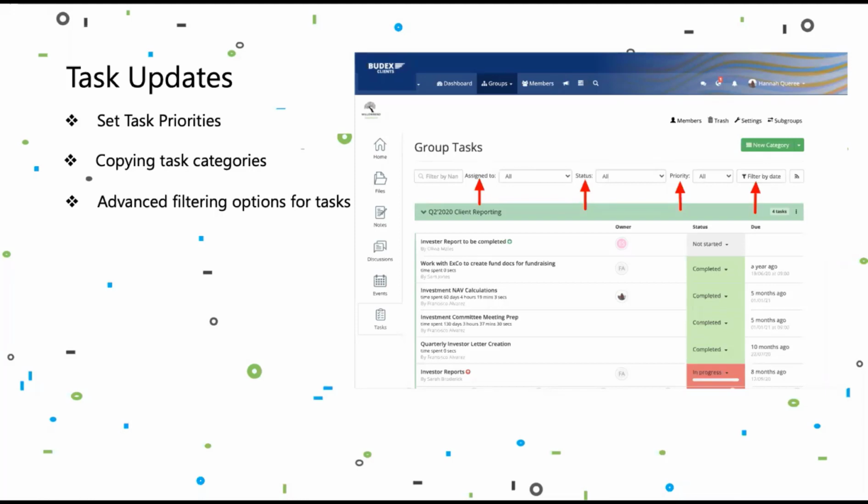And you can now filter by all of these different categories. So you can filter by the task assignee or the task status. So you can look at all of your tasks that are in progress or overdue, for example. And then, as I just mentioned, you can also filter by priority. So being able to look at all of your most urgent tasks. And you can also filter by due date as well.